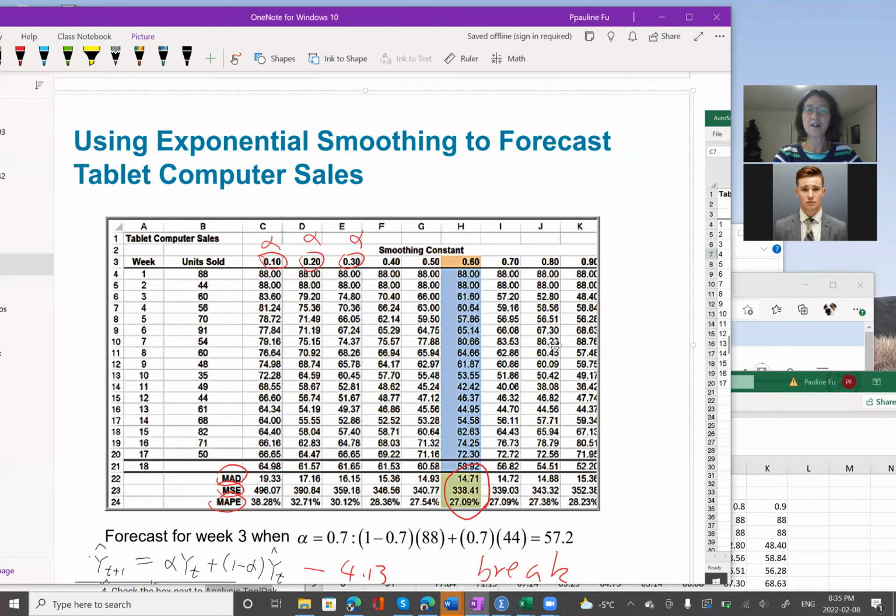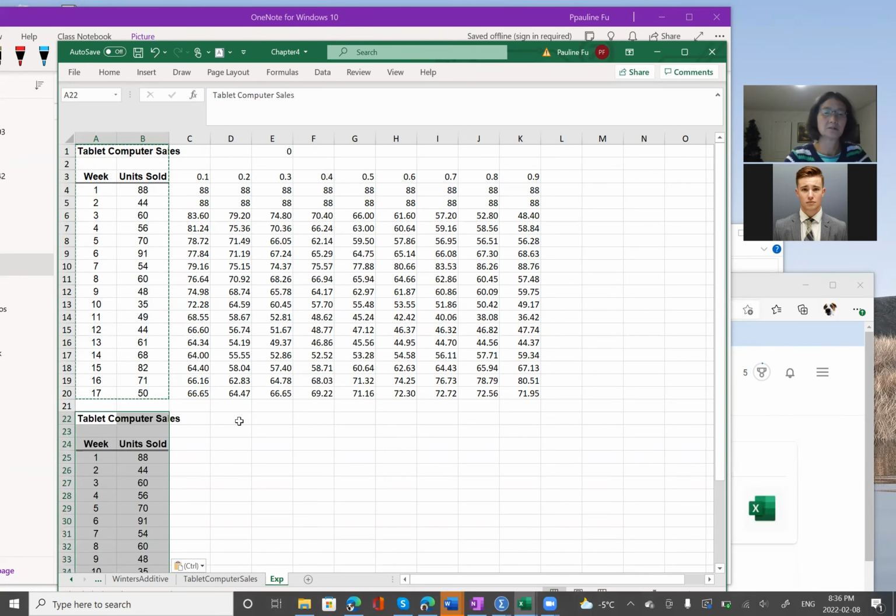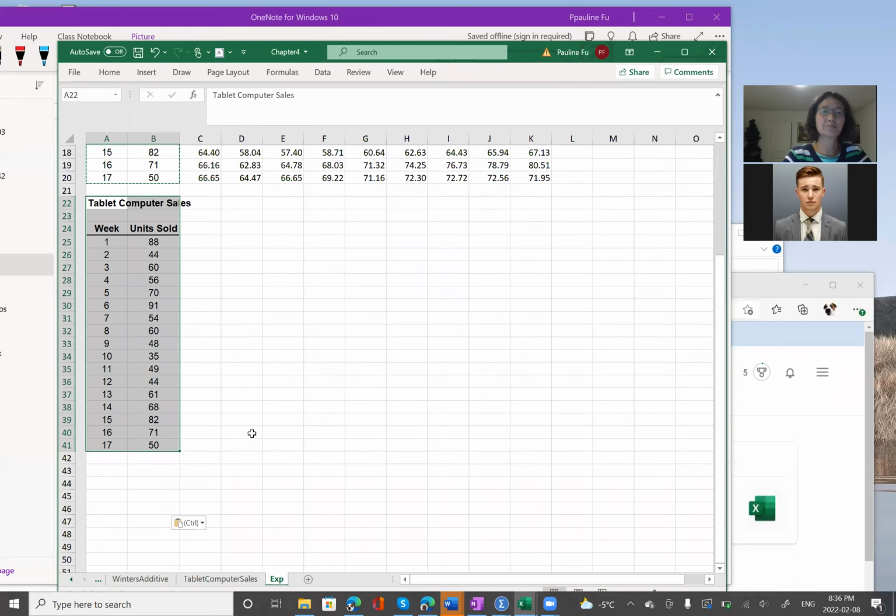How do I use Excel to produce exponential smoothing? We are going to use the same data, the computer cells. So go to chapter 4, and then I will copy the data into a new sheet. Maybe I'll just put it here. Okay, so I will start from here.